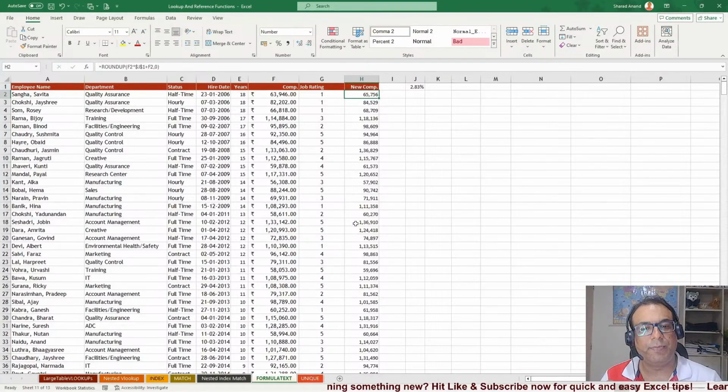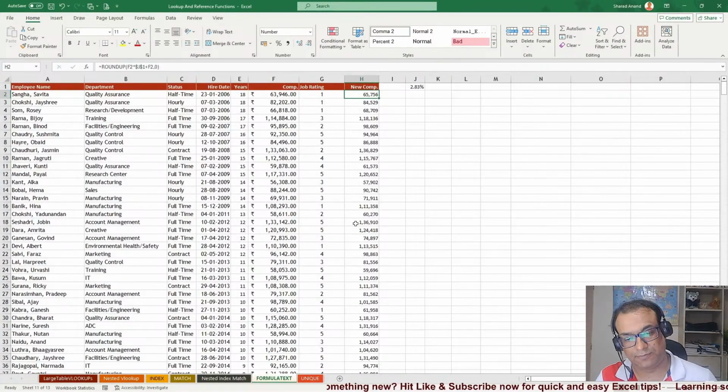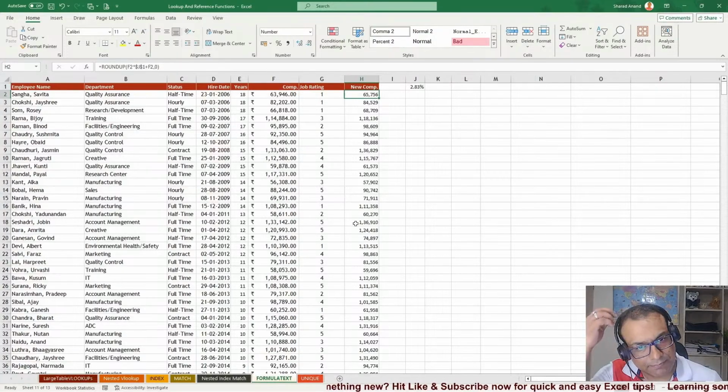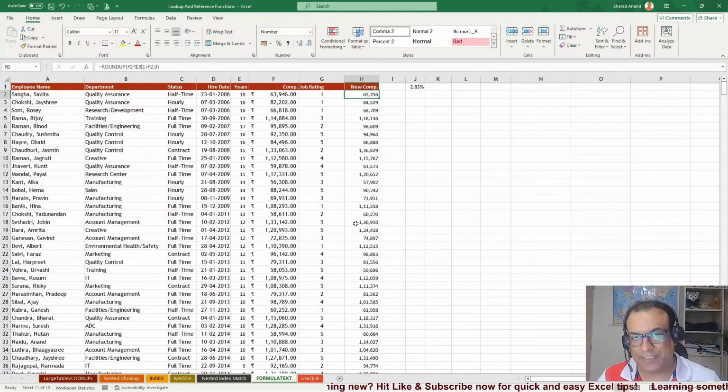And as you might have already guessed, this function will actually convert the formula into a text version of it. So what does it mean? Formula into a text? Let's take a look at it.